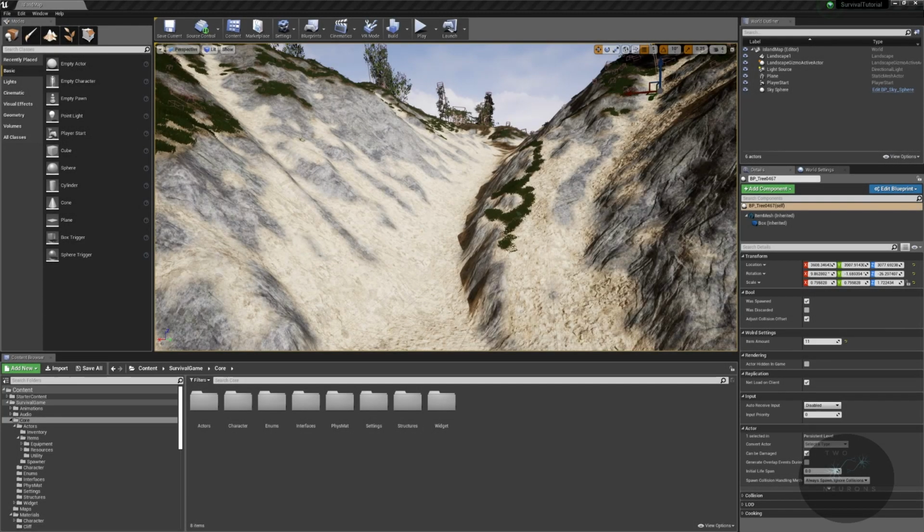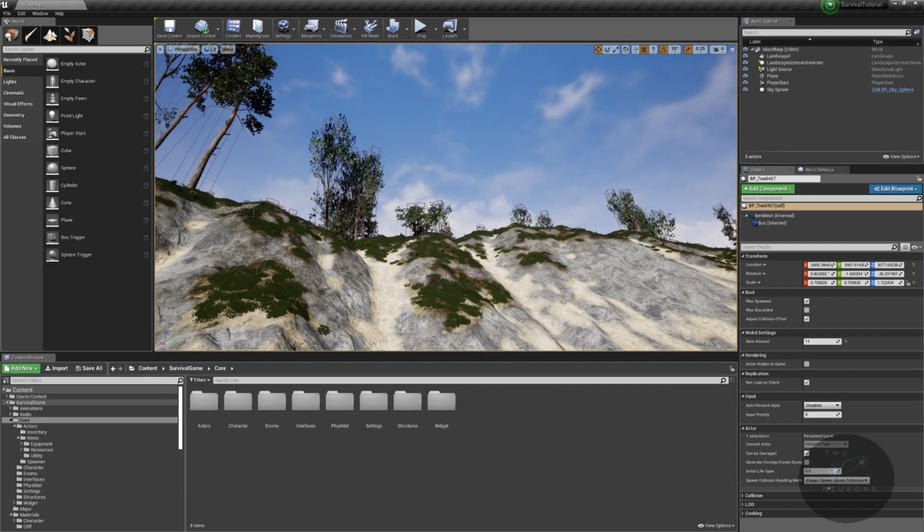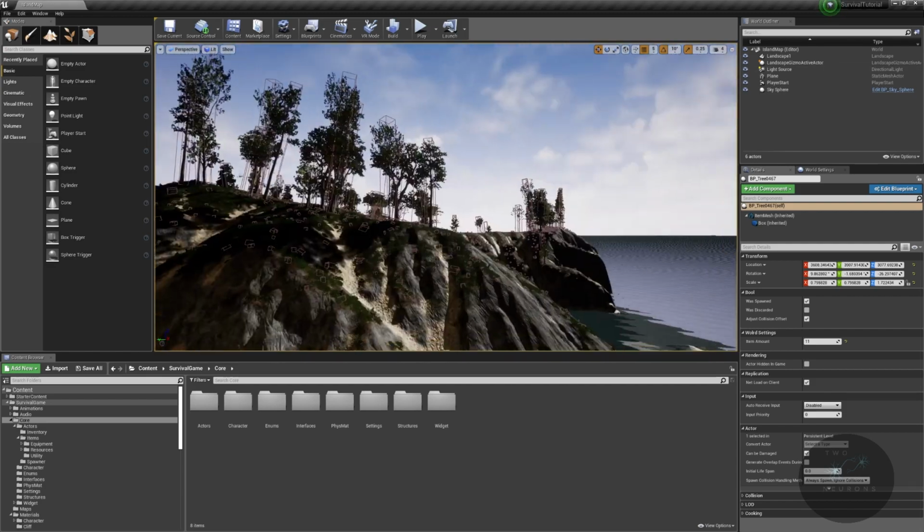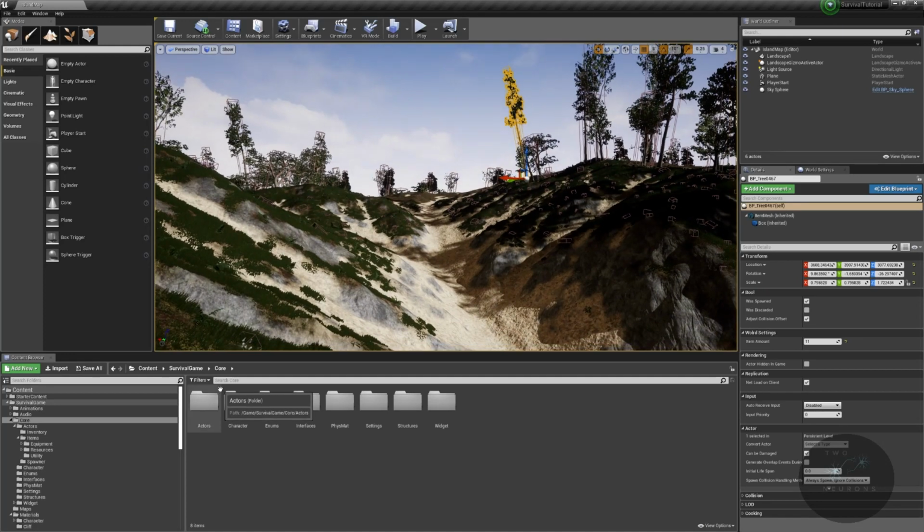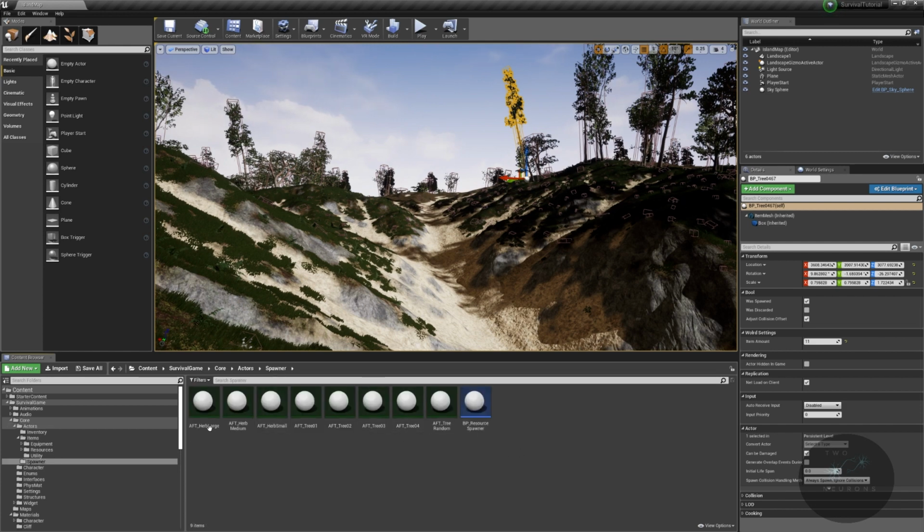Hi everyone, and welcome back to the editor. In the last few videos, we've talked about different ways of populating our landscape. And today we're going to finally look at the last version. So let's get started. Let's go straight into actors, spawner. We have different spawning things in here.